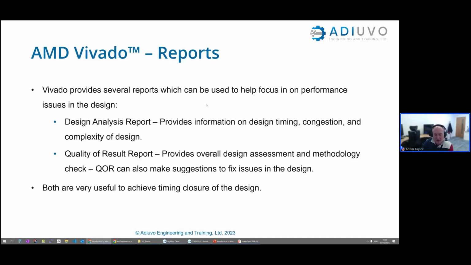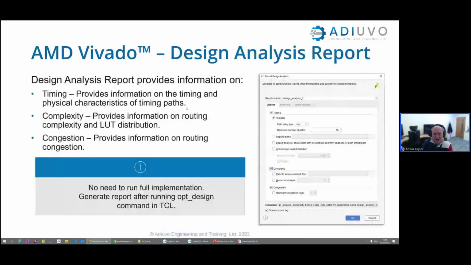So with that, let's take a little bit more of a look in detail into these things. In the design analysis report, we can get that pretty much after we've run the optimization stage of implementation. So we need to have run the synthesis and that initial optimization, and then we can get the result to provide us information on timing, on complexity, and on what it thinks the congestion is going to be.